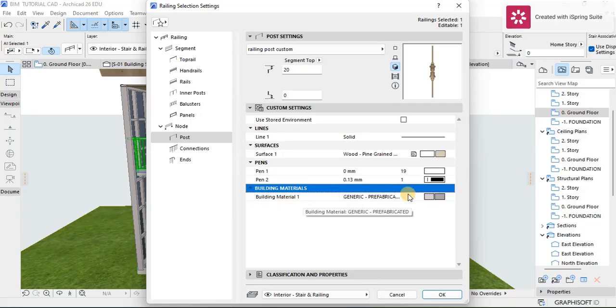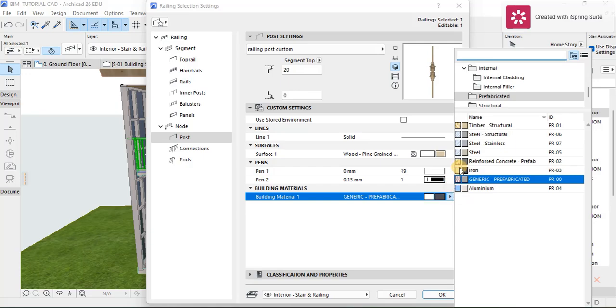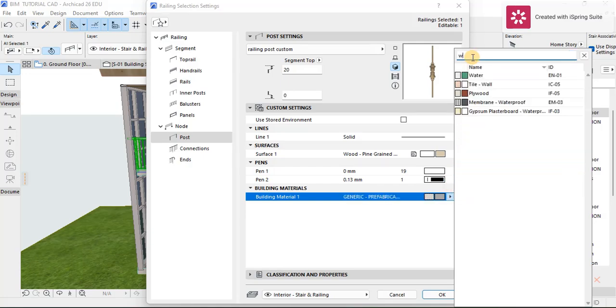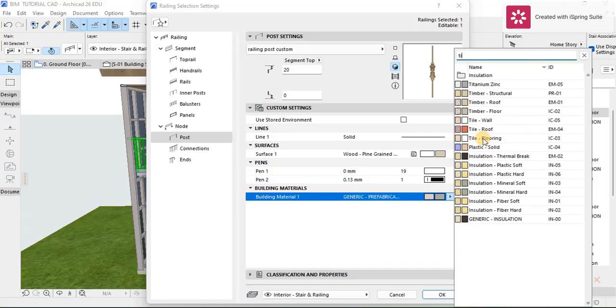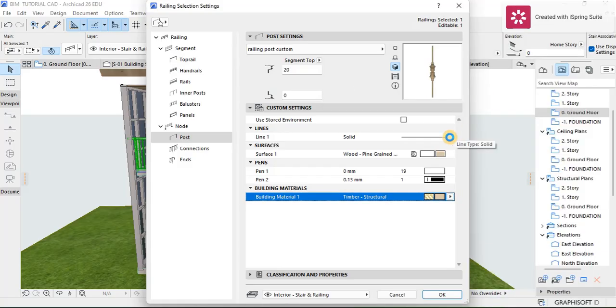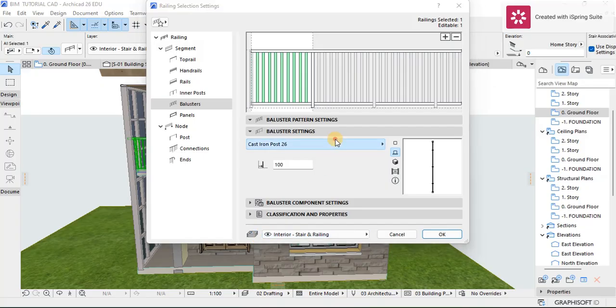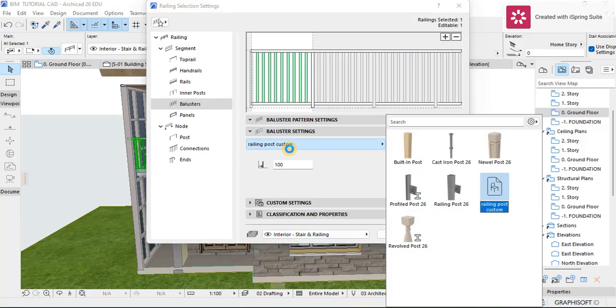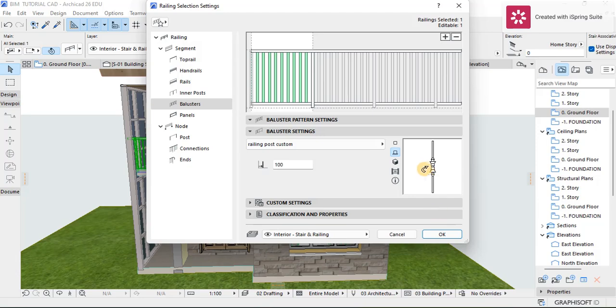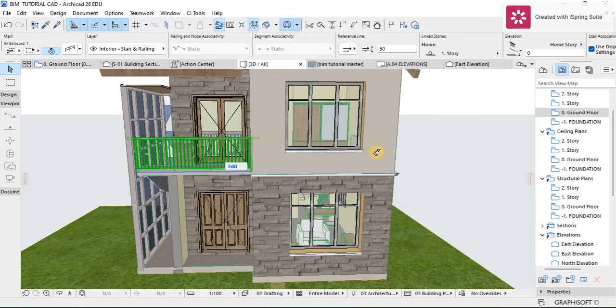Building materials, yeah, exactly. Let me see if I can change the building materials to maybe wood, something like that. Timber, maybe timber is the right one for that. Yeah, timber structure, something like that. With that done, now we have our railing post, and maybe for the balusters too, I want them to be the same as the railing post. So I'm going to change this one and make the balusters the same thing. I'm going to press OK, and see how it's going to come out.